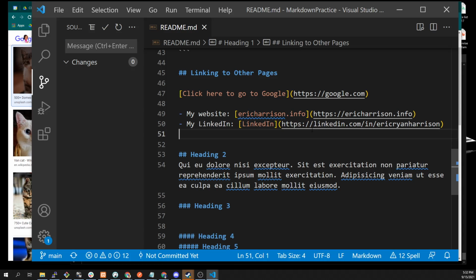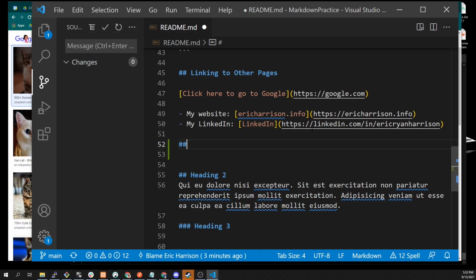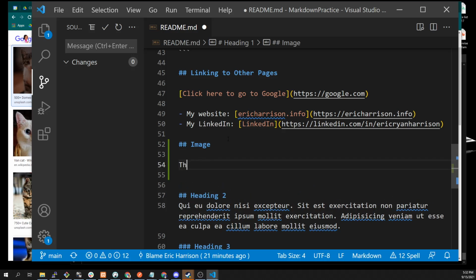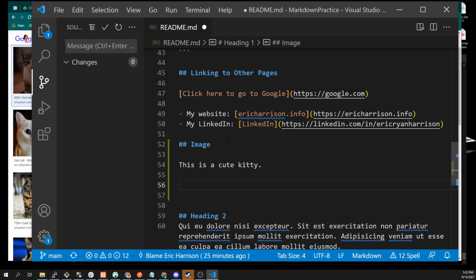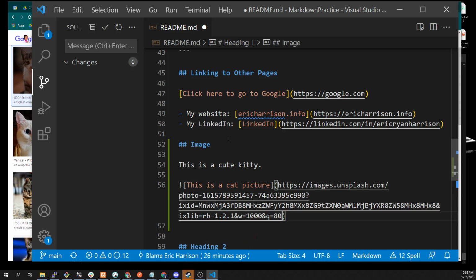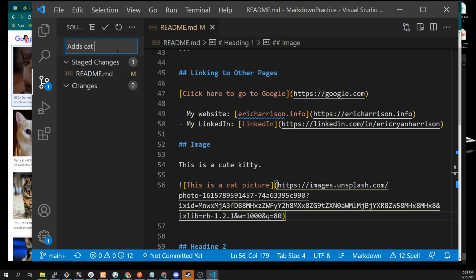If I wanted to put in an image here, it uses a similar format to this link concept, so we'll say image. This is a cute kitty. Right? But what makes it different is you put an exclamation point in front of it. And then what goes in here is some alternate text. So you can say, this is a cat picture. And then what goes inside the parentheses here is the actual URL to the picture of the cat, or the picture that you're trying to include. So we'll say, adds cat pic.